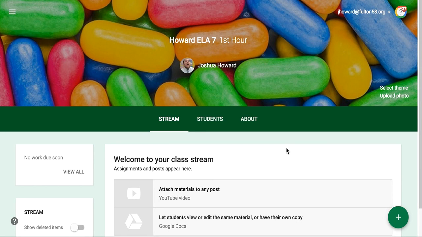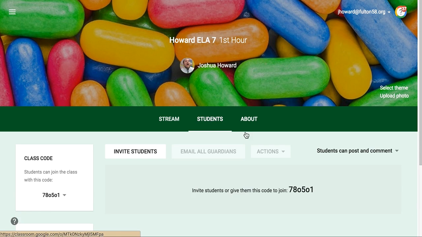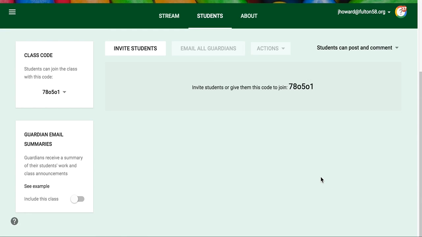All right, the next thing that we want to talk about doing is adding students to your class and also adding additional teachers to your class if you'd like. The way you do this is clicking on the Students tab. So once you go into your Google Classroom, go to your Students. There's two ways you can invite a student to your class.